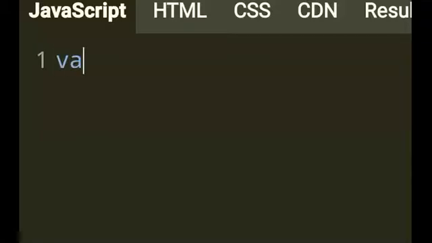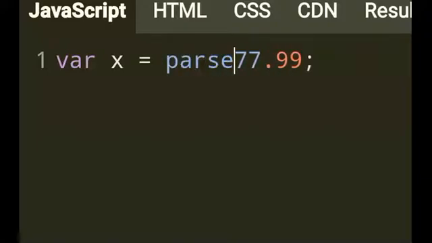Let's consider a variable with a number 77.99. Or rather, I want to parse this itself. So variable x is going to parse it. So P-A-R-S-E, ParseInt. This is the syntax. And then I want to write the 77.99 inside that. This is how you write ParseInt.